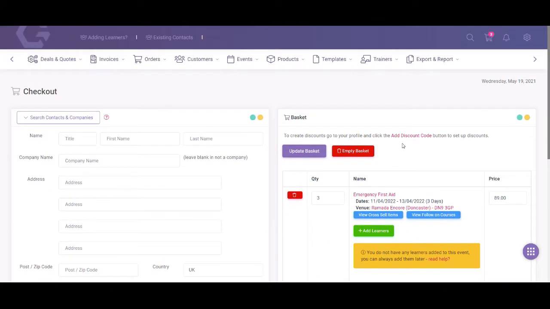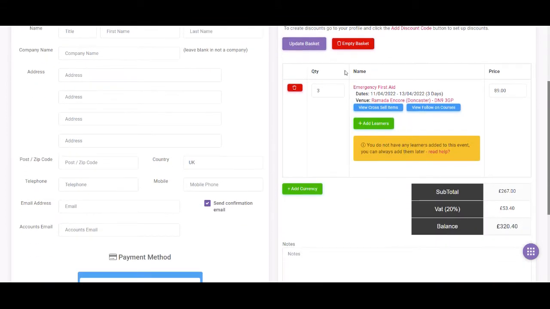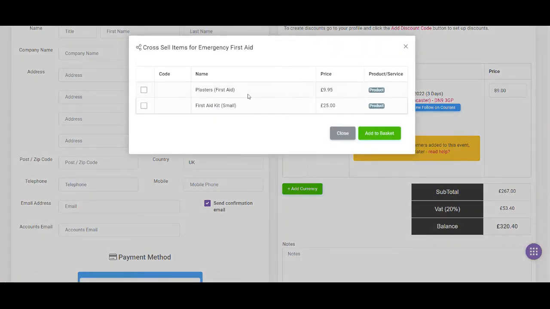I can add discount codes for the customer. This is explained further in the help files. I can also add cross-sell items to the basket, or follow-on courses. These need to be added into the course template first though. Please look at the help files for more details.